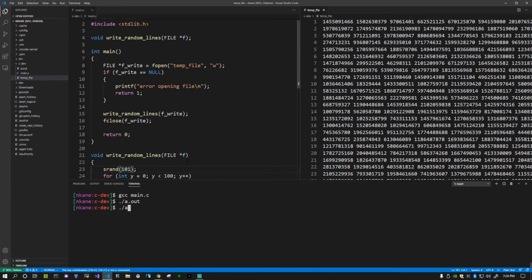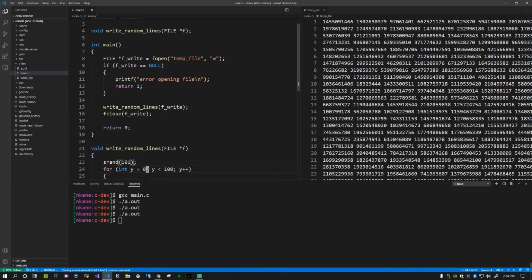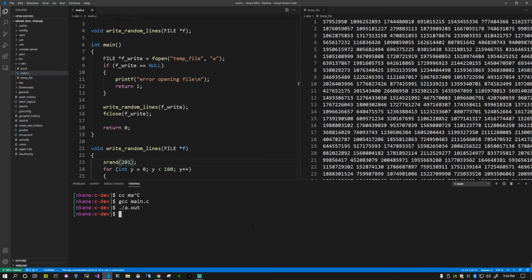So I can keep running this and it will be the same values, but if I come into here and, you know, say 201, GCC main.c, rerun that, it'll kind of shift things around. So that's just some pseudo random number generation for you guys. You can look into that if you're more interested in it. So anyways, now we're writing data. Perfect. That's exactly what we want.